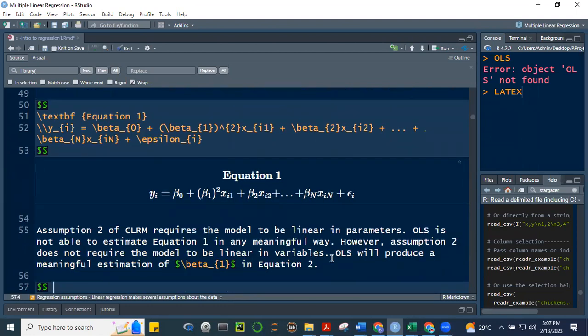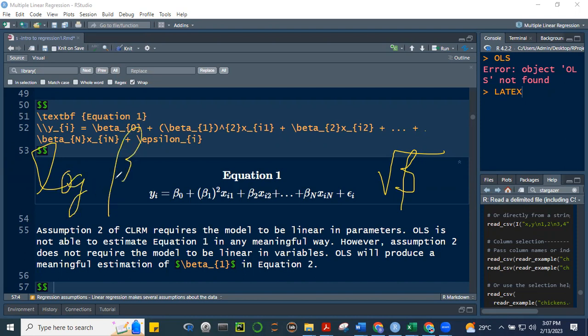So you have here the equation y sub i is equal to beta naught plus beta 1 squared x sub i1, etc. Take note that beta 1 is not linear, squared siya. O pwedeng square root yan, okay? O pwedeng square root ng beta, okay? O pwedeng log ng beta, o pwedeng 1 over the beta. So these are not linear.